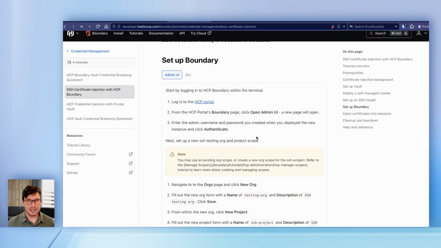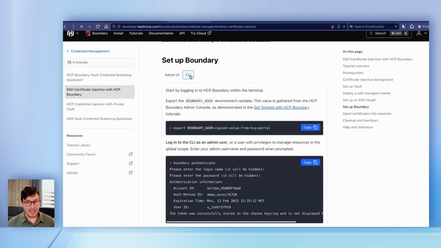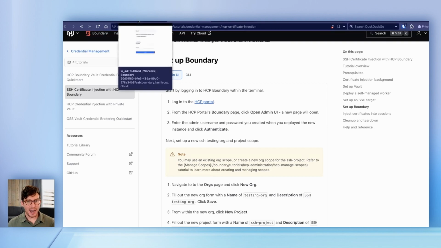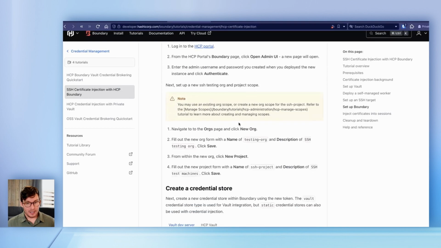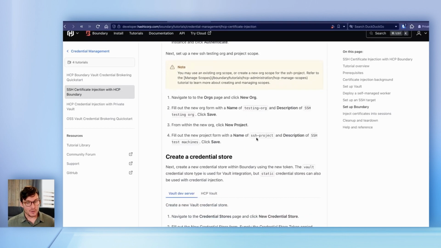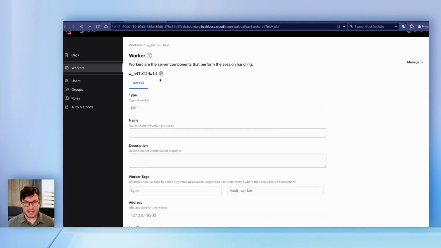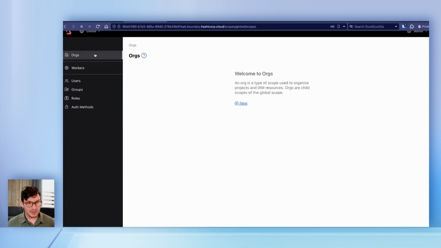And under the Set Up Boundary section, you'll notice you have a couple options for setting up Boundary. I'm going to demonstrate using the UI to set up these Boundary resources, but you can also use the CLI if you prefer. In my case, I'm going to open up the Boundary Admin UI. This is where we set up our worker before. You'll notice we have some recommendations for creating the names of the resources we'd like in the tutorial, so you can copy and paste those values if you would like. Inside of my Boundary Admin UI, I'm going to click on the Orgs section.